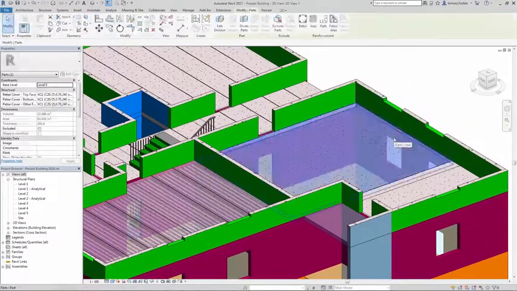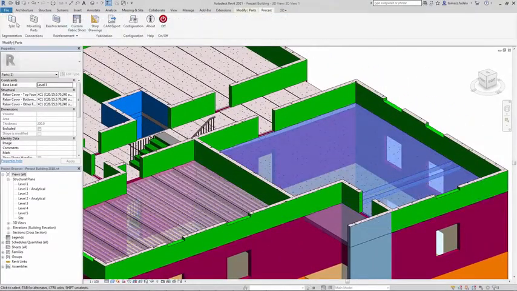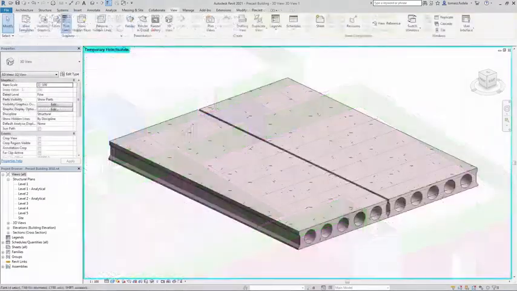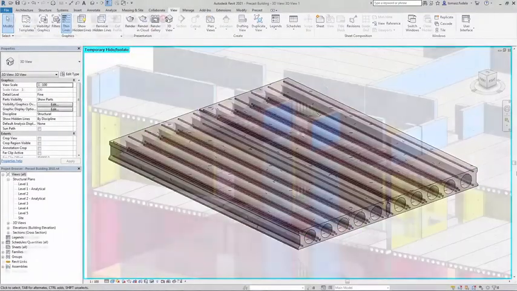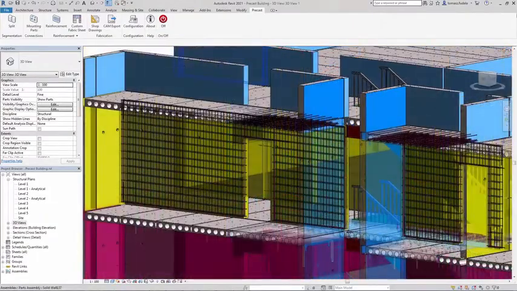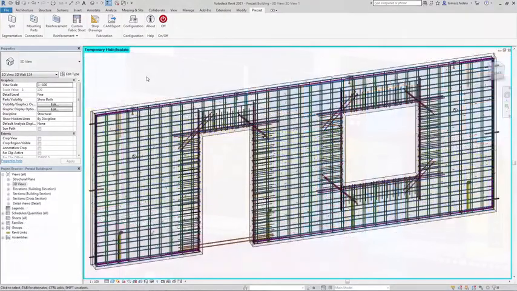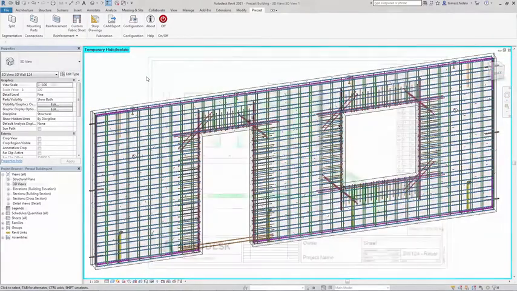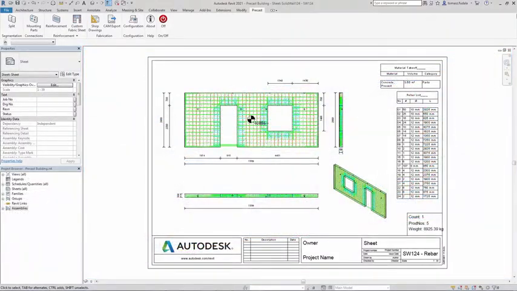Prefabrication can shorten project schedules, improve productivity, and improve job site safety. Revit supports multiple stages of the precast workflow, offering advanced tools that automate the process of generating precast assemblies, shop drawings, and files for computer-aided manufacturing machines.